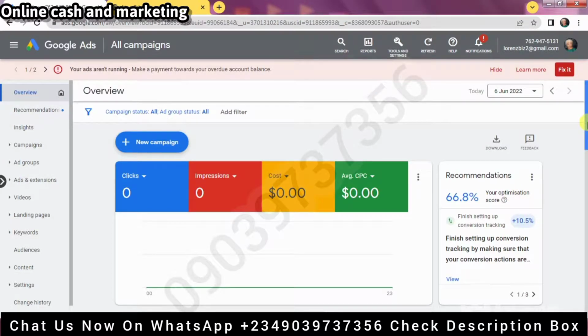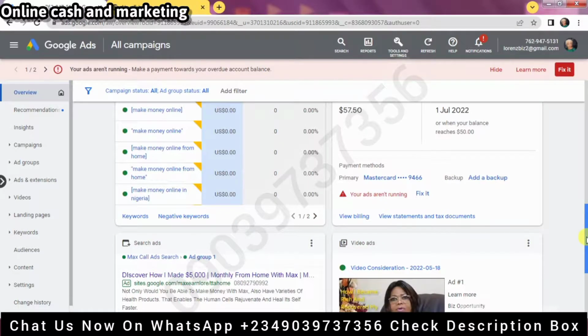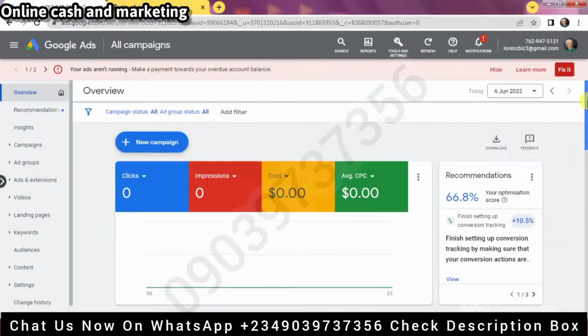So this is another video I'll be showing you on how to make payment into your Google Ads account in Nigeria. If you can see the screen right here, you're going to see your ads are running. Make a payment towards your overdue balance. And if I scroll down here, you're going to see something like balance as of 6 June 2022, $57. So this person needs to make a payment due to their overdue balance. So I'm just going to click on fix it here.